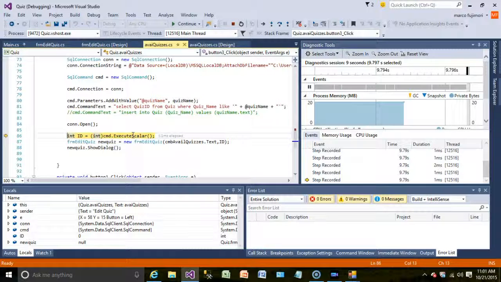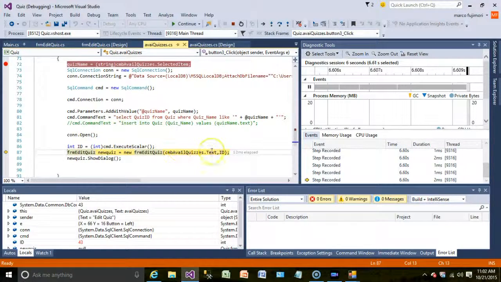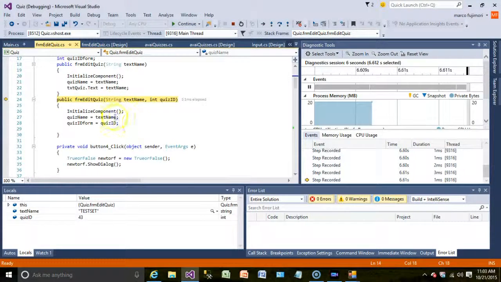This command will only return one value. So if this command sent more than one result, it will only take the top one. So what I do here is set the quiz ID to the ID variable in C# and then I send it to the next form. We're going to pass the ID and the name of the quiz to a new form, edit quiz, which is the one that you saw over here. Okay, so let's step into that method.